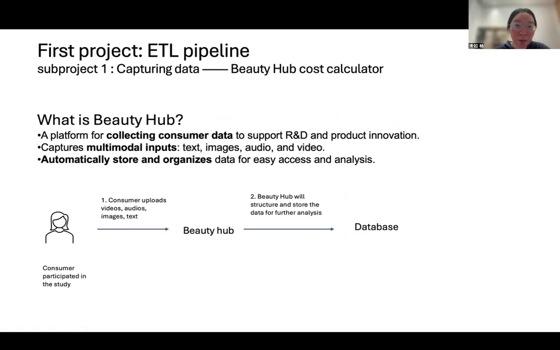So sub-project one is the Beauty Hub Cost Calculator. Beauty Hub is a platform for collecting consumer data to support R&D and product innovation. Participants in the study will upload videos, audio, images, or text to Beauty Hub, and Beauty Hub will automatically structure and store this data in a database for future analysis.